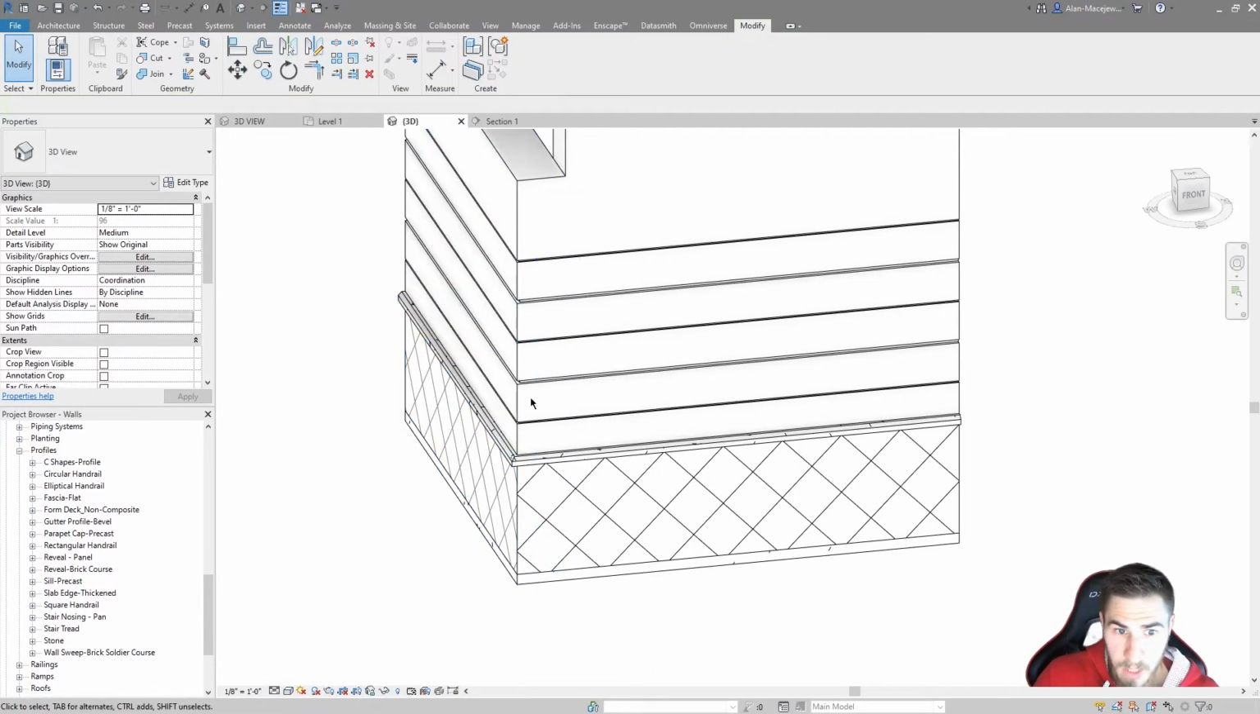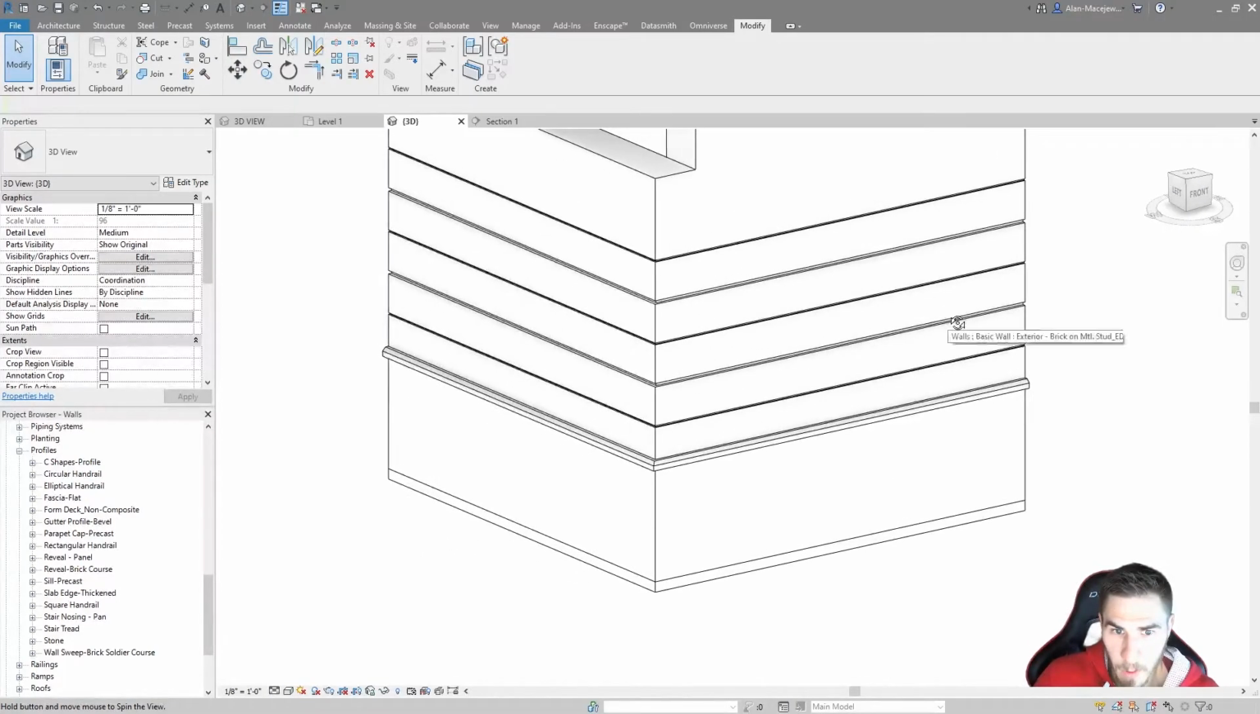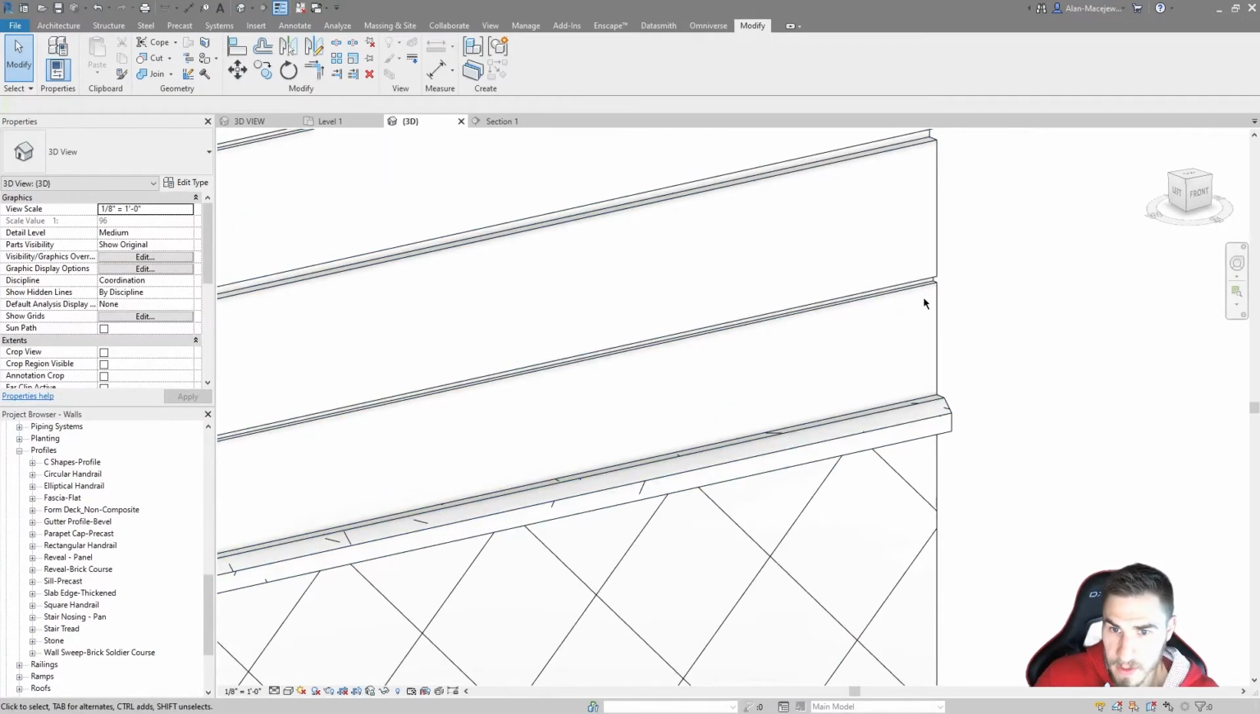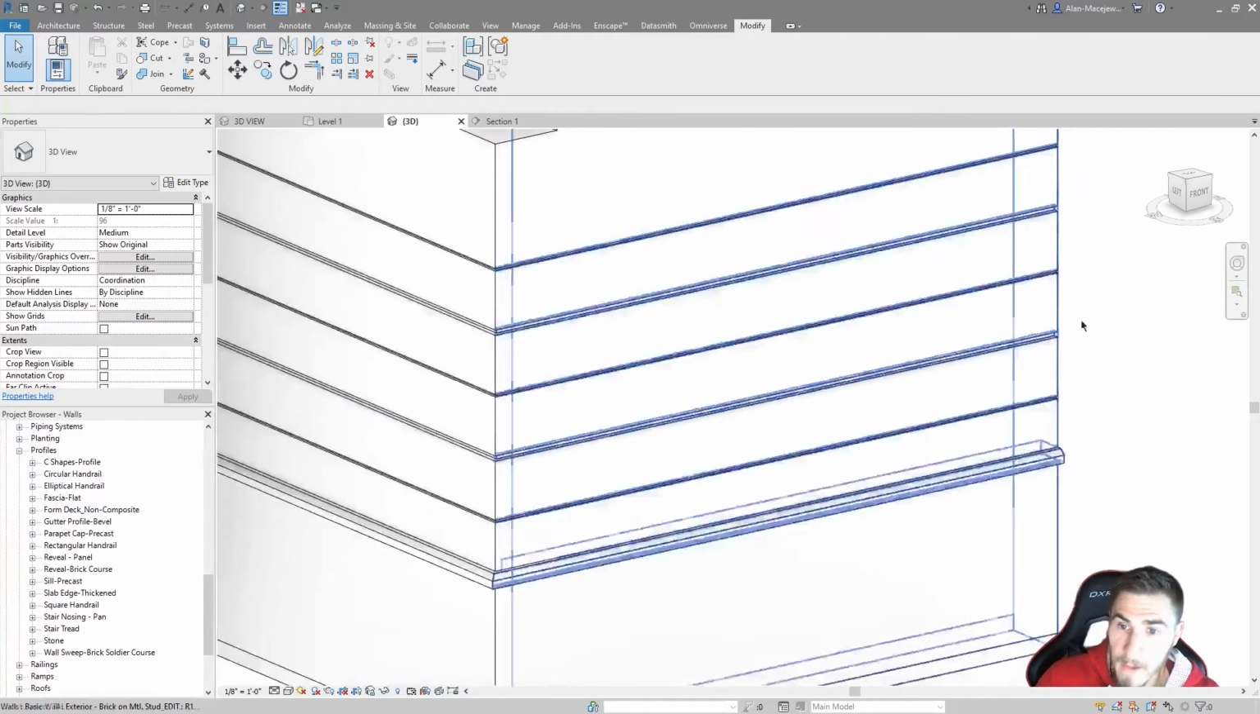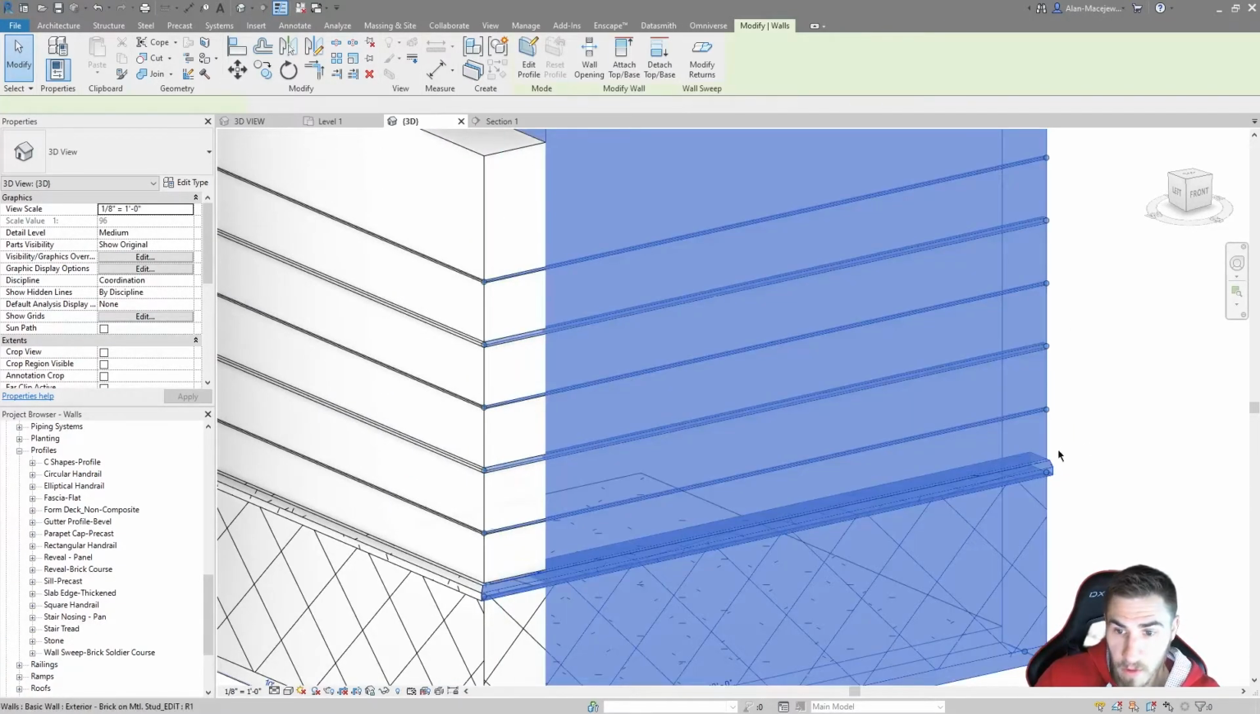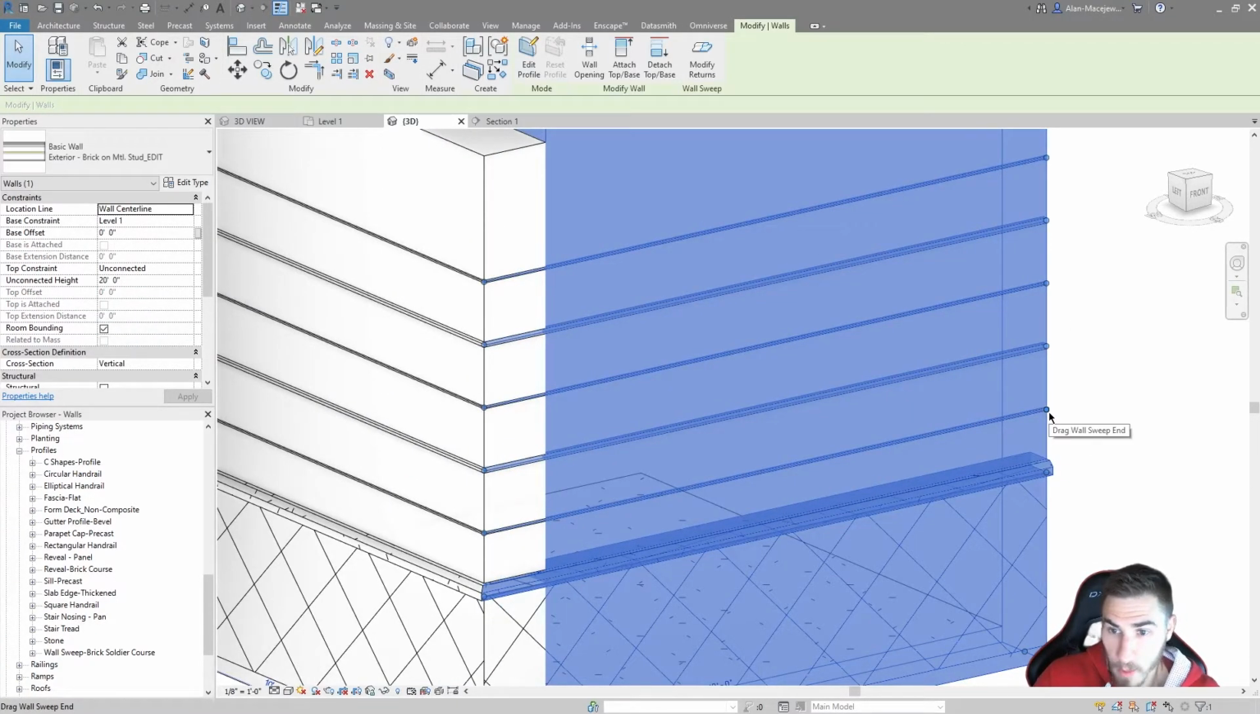So the cool thing is, look at this. This is working really well. Not only do we have these sweeps built into the wall, but we have these reveals. And like I said before, with the sweeps, the reveals, they work the same way as well.